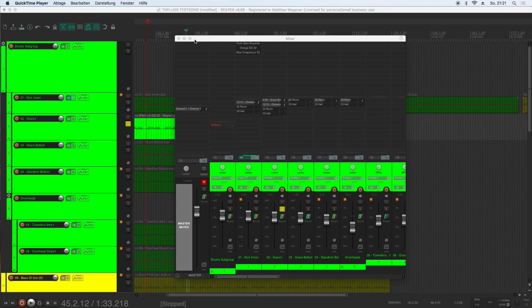Hi everybody, there's something new for you, and well, it's not completely done now. These are the beta versions of the first three plugins of my new plugin series.